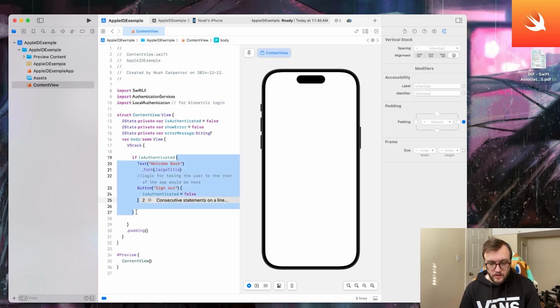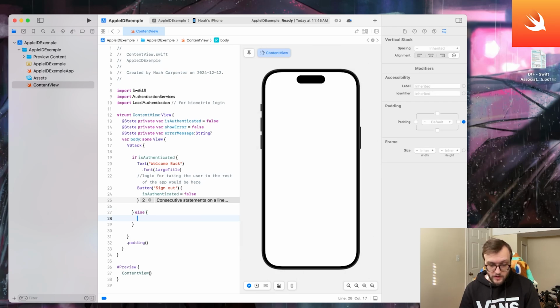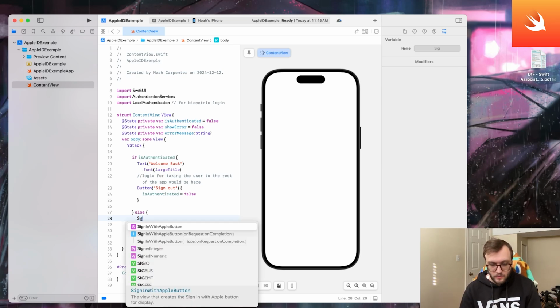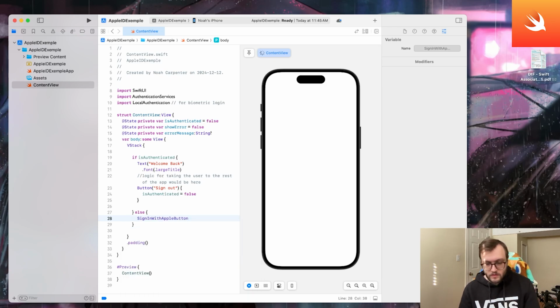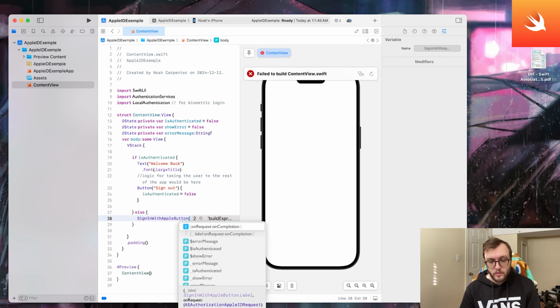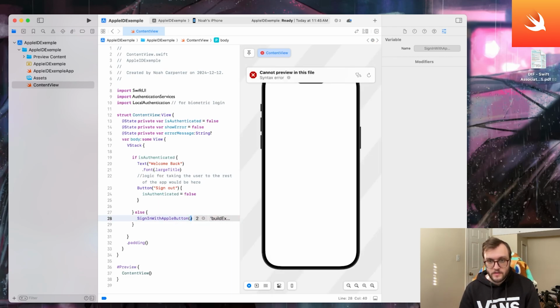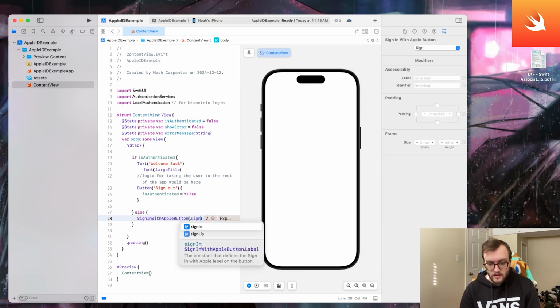All right, and let's handle our else condition. So this else is going to be what the user sees when they're not authenticated. So if authenticated is false, this is what they're going to see. So we're going to add our Apple ID button, and then we'll add in our biometric sign-in button. All right, so we're going to create a sign in with Apple button. And because we've imported the framework, it's already going to allow us to access that code. So sign in with Apple button, and then we're going to add our brackets dot sign in.